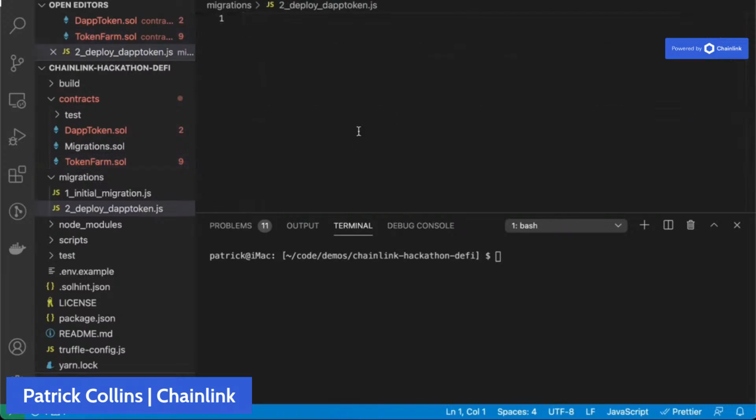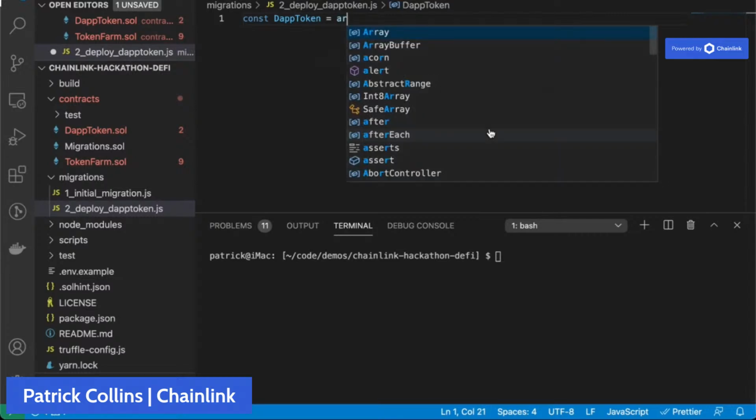So let's go ahead and do the migration. So it's compiling. Awesome. Let's migrate some stuff. So we'll do the const dep token. And if you're like, wait, migrations? What are you talking about here? Go watch some of those other Truffle videos that we have.